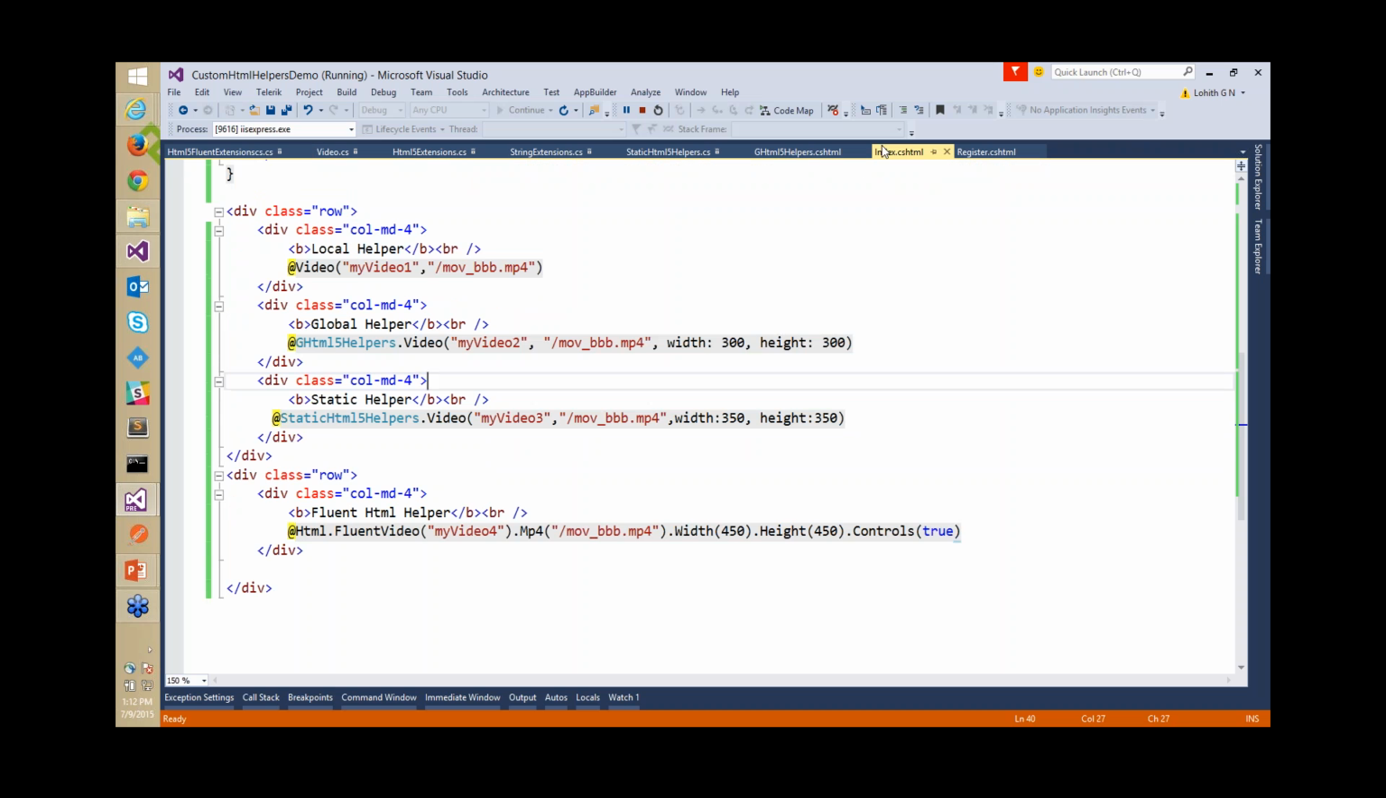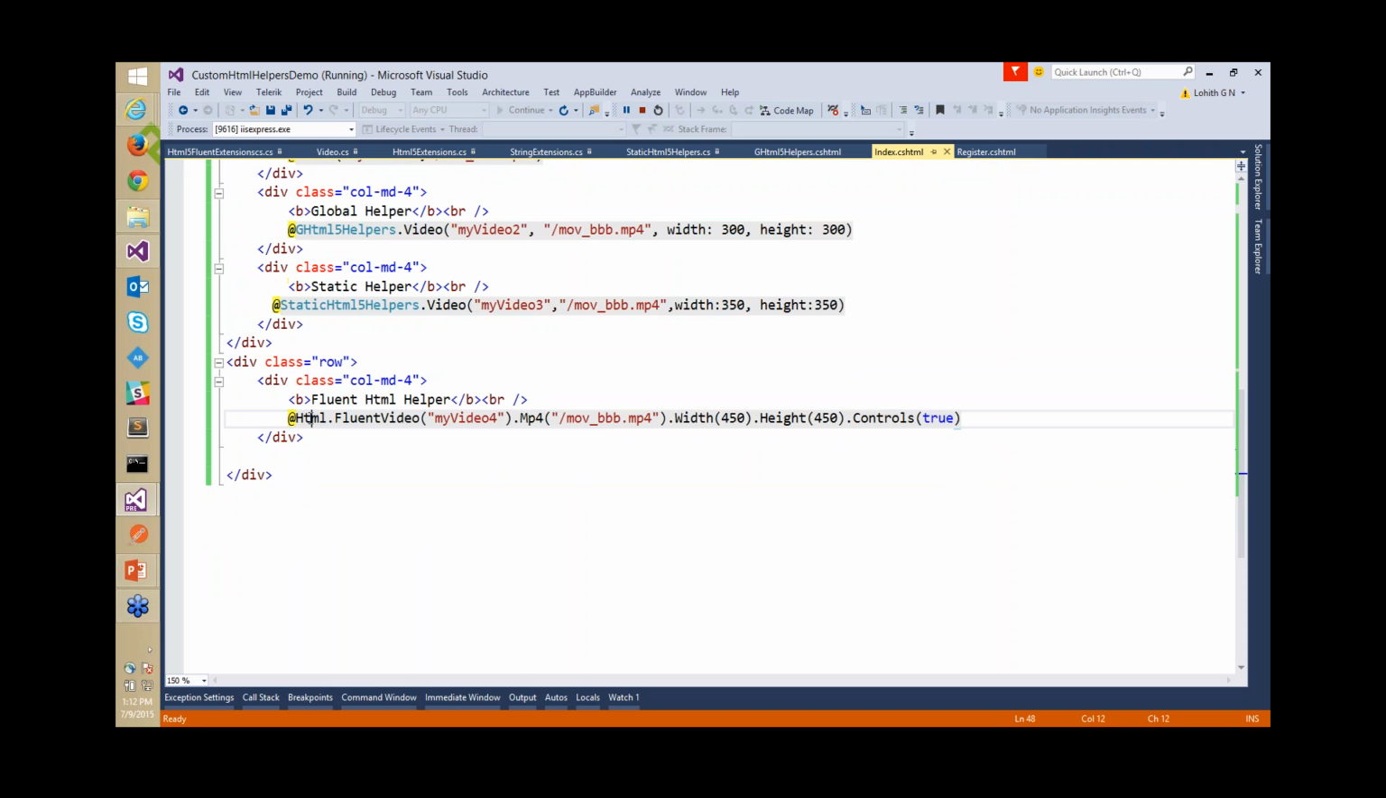And then if you go and look at the index.cshtml, you will say Html.FluentVideo. Notice it expects you to pass an ID. Then since FluentVideo returned an instance of the video tag, I can do this because MP4 is a method on the video tag.